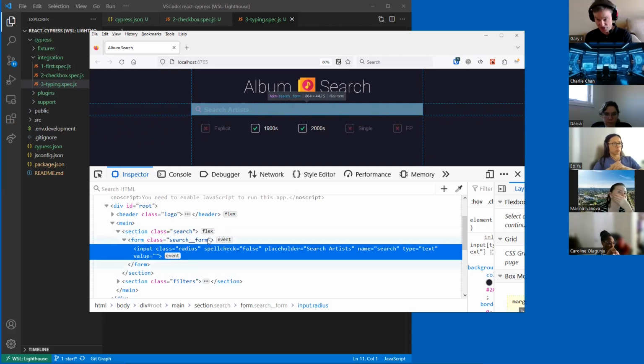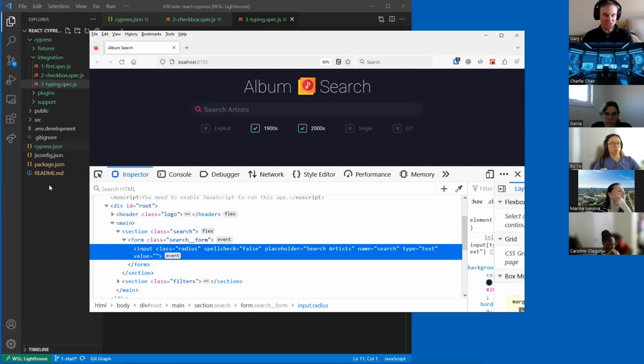This is overkill to be sure. We're just doing this for demonstration purposes. I'm going to find a form with a class of search form. And inside that, I'm going to find an input with a class of radius. Real specific search. Okay. Let's try to find this.